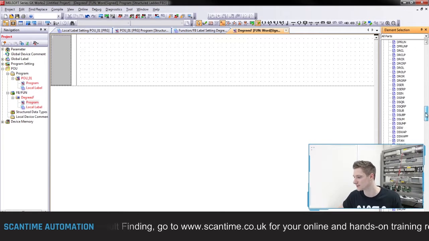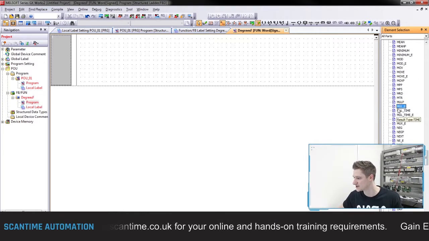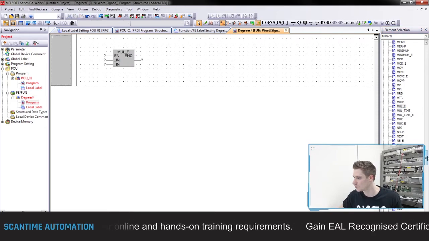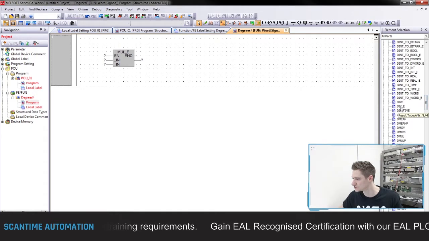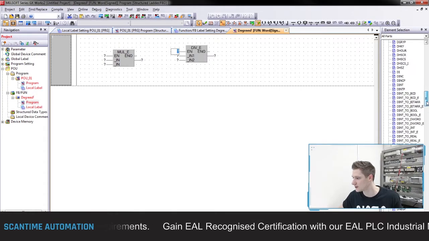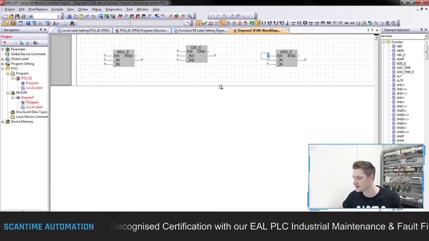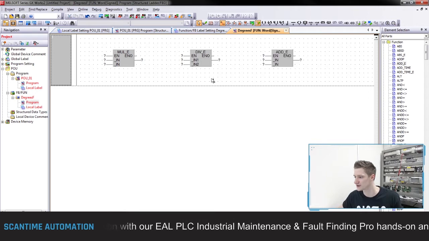So I'm going to need a multiply instruction. If we scroll down until we get to the multiplies, there it is, mul_e. The E is for enabled. I then want the divide instruction, so that's div_e. And then I want the add instruction, which will be near the top. There we go, add_e. Place these all in line so it's a little bit neater, like so.